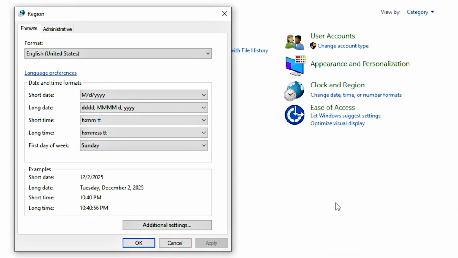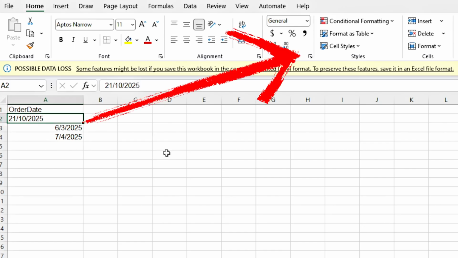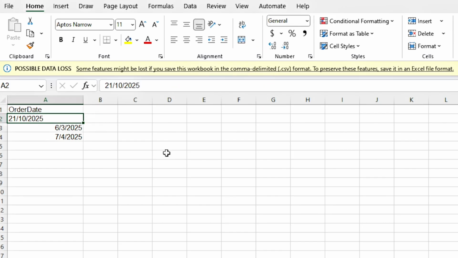Now I will not change the date format in my regional settings. It is English United States. Now if you look at my data source in the order date, the first value is left aligned but the second and third values are right aligned. That means Excel is unable to pick the right data type for the first value, but it has picked the right data type for the second and third values. But we are not sure whether it has recognized the right month name and day from the data.